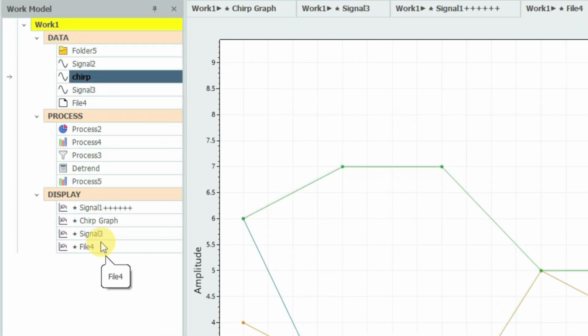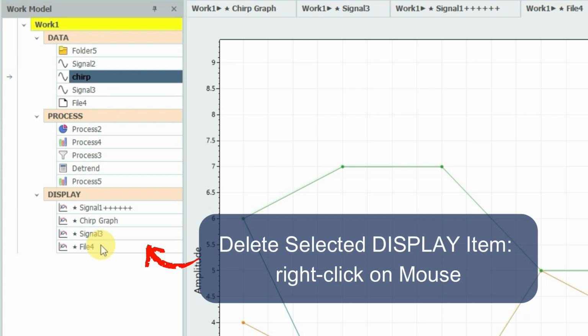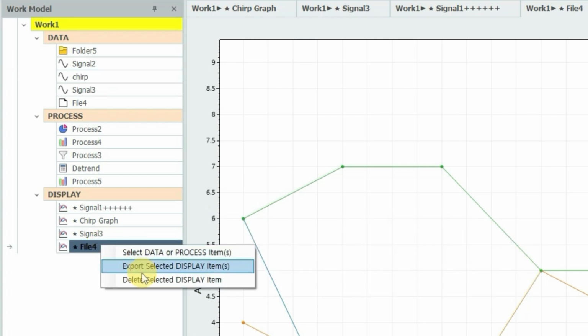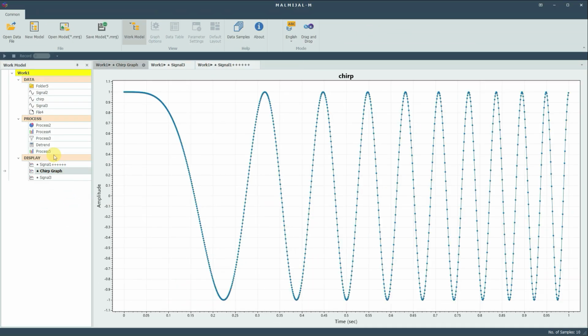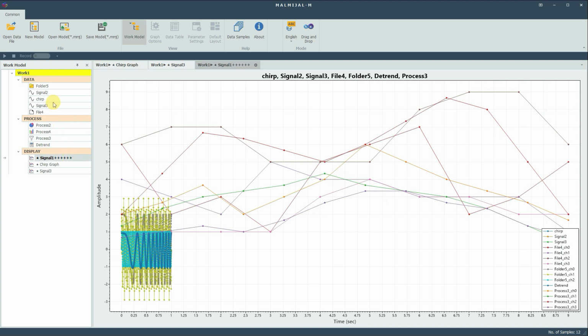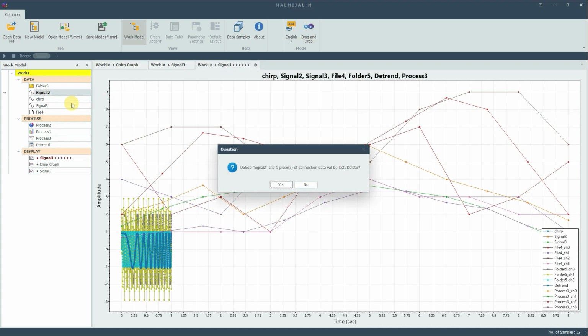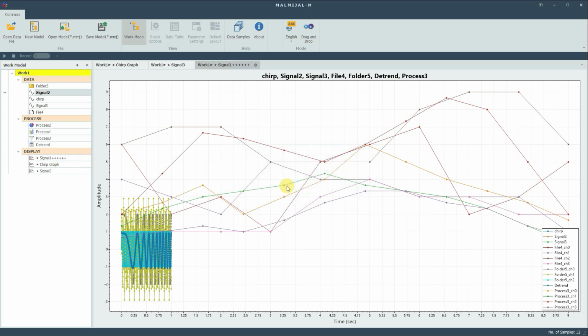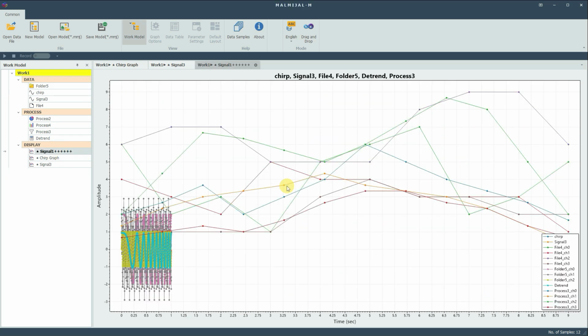Let's take a look at how to delete an item. Right-click on the item. Click Delete Selected Display Item. Data and process items are deleted in the same way. However, when a process item is deleted, the linked display item is shown, and at the same time, the linked display item becomes empty. When a data item is deleted, the linked process item and display item both become empty. Linked items are indicated in reddish-brown.